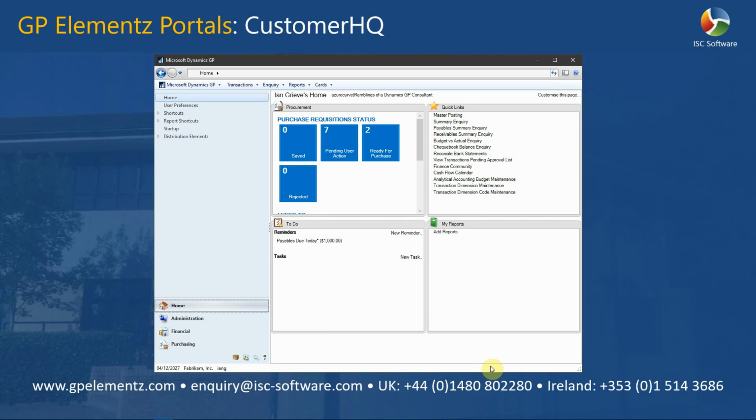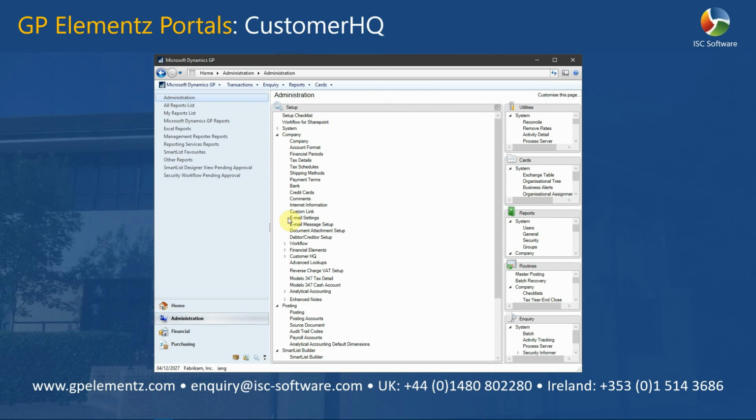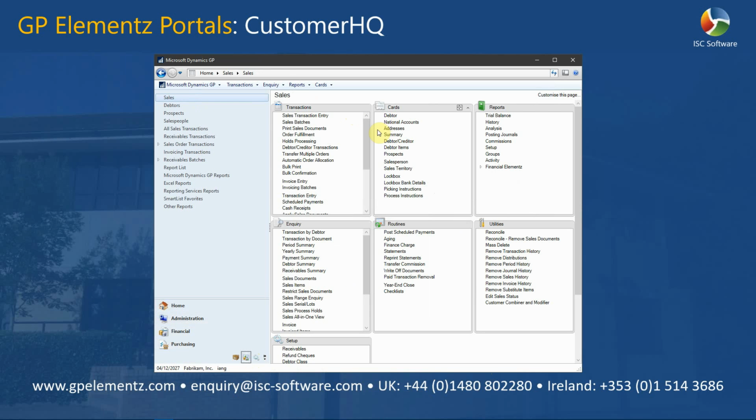This can be done through two different screens in GP. One of them is accessible through Administration, under Setup, Company, CustomerHQ, where we have Manage Customers CustomerHQ account. The other access is through the Sales series under Cards, Customer.